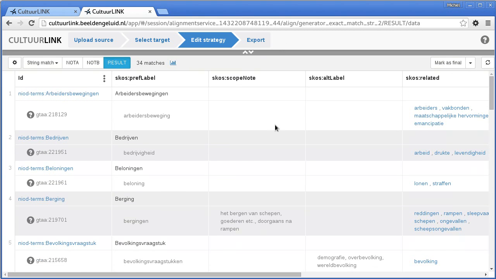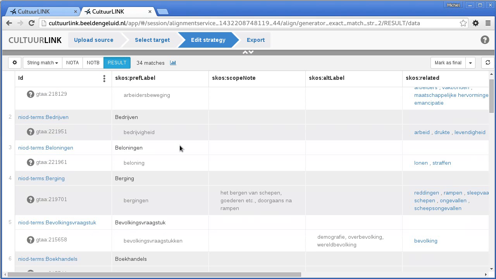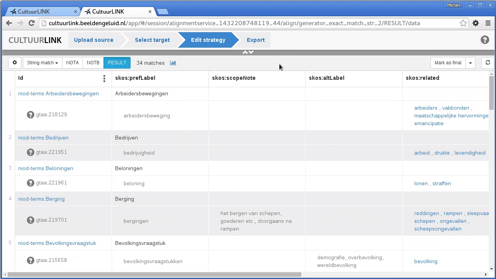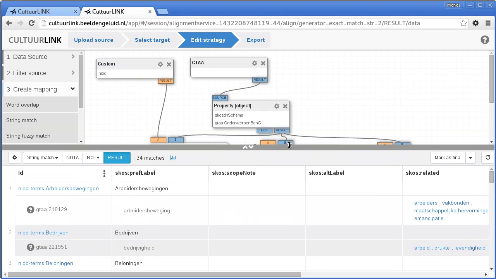And now we have 34 matches left, and this looks a lot more like it. So these are actually found because the stem is different. Right, so now we can manually evaluate these or mark them directly as final.